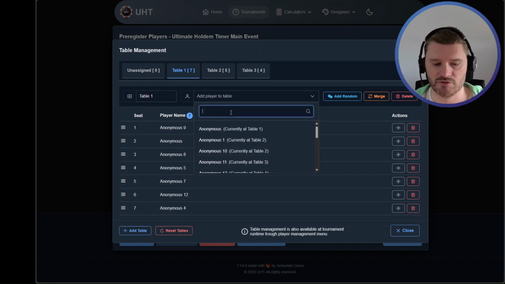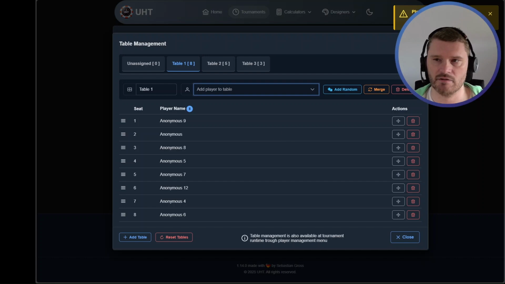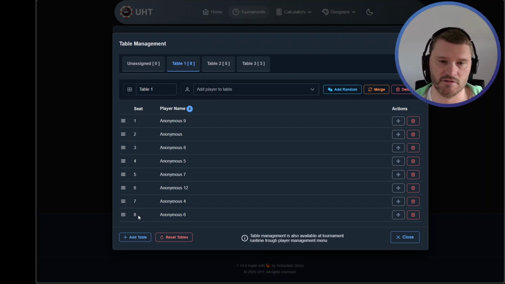You can go ahead and search here, for example, for player 6, and you can tell, as you can see, he is at table 3 and we are selected here on table 1. We can go ahead and click here and you will get a notice that player 6 was moved from table 3 to table 1, and he got assigned to the next free seat here.